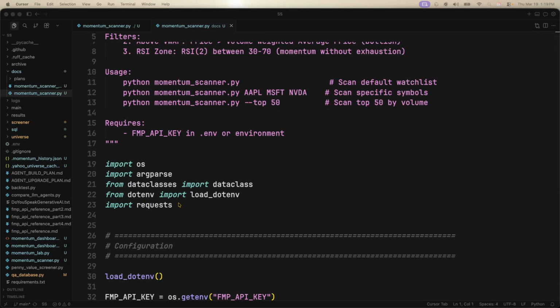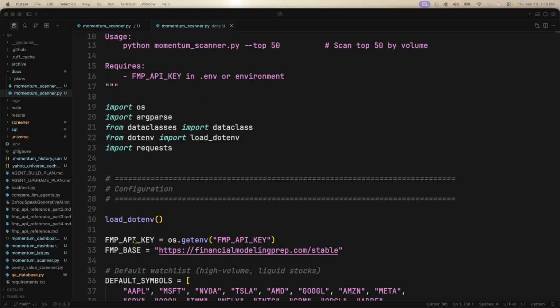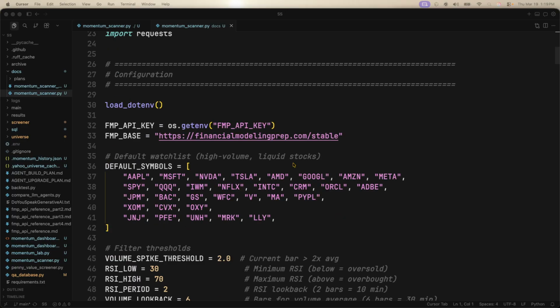So you can see the libraries that we're using are super simple. We were using the requests library because I'm getting the data from FMP, and loading the .env so you can get the keys from there, and the data frames, and then argparse, and then import os.